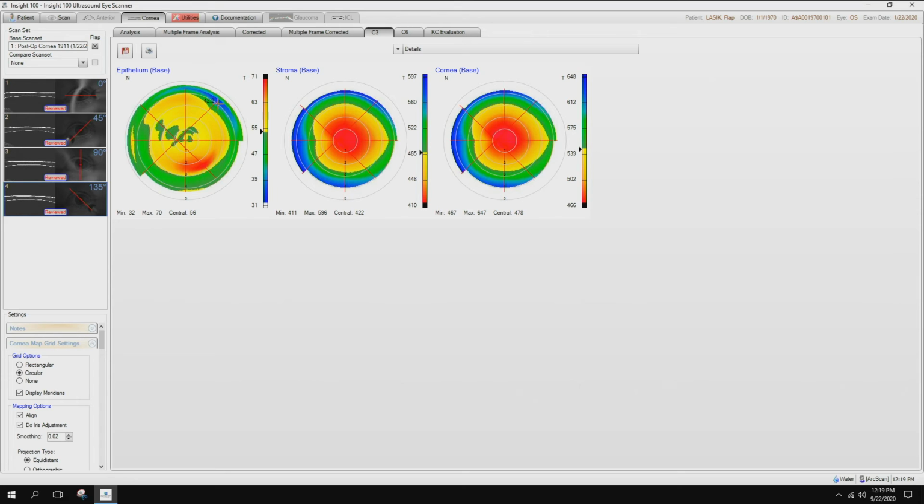Each of these scans is less than a half a second. We want to make sure the lids are out of the way. In this case down here, we had a little bit of lid in the way. That's why there's no data on this screen.